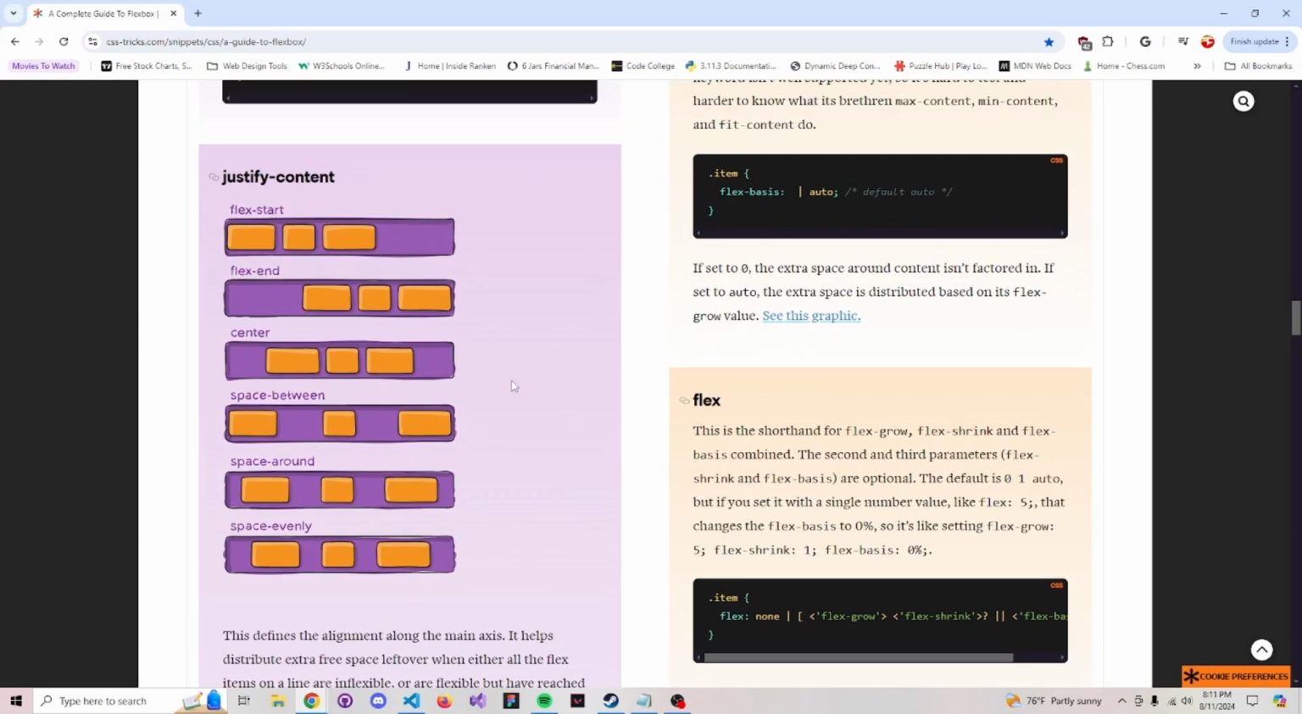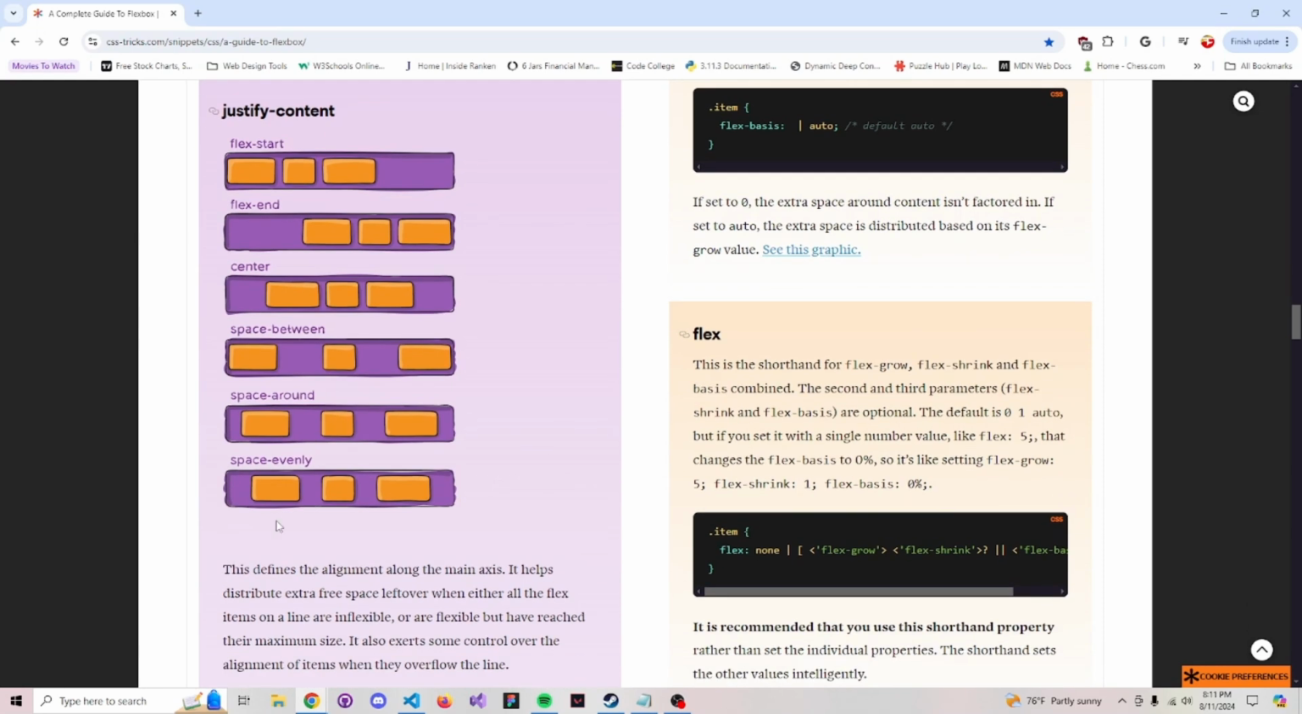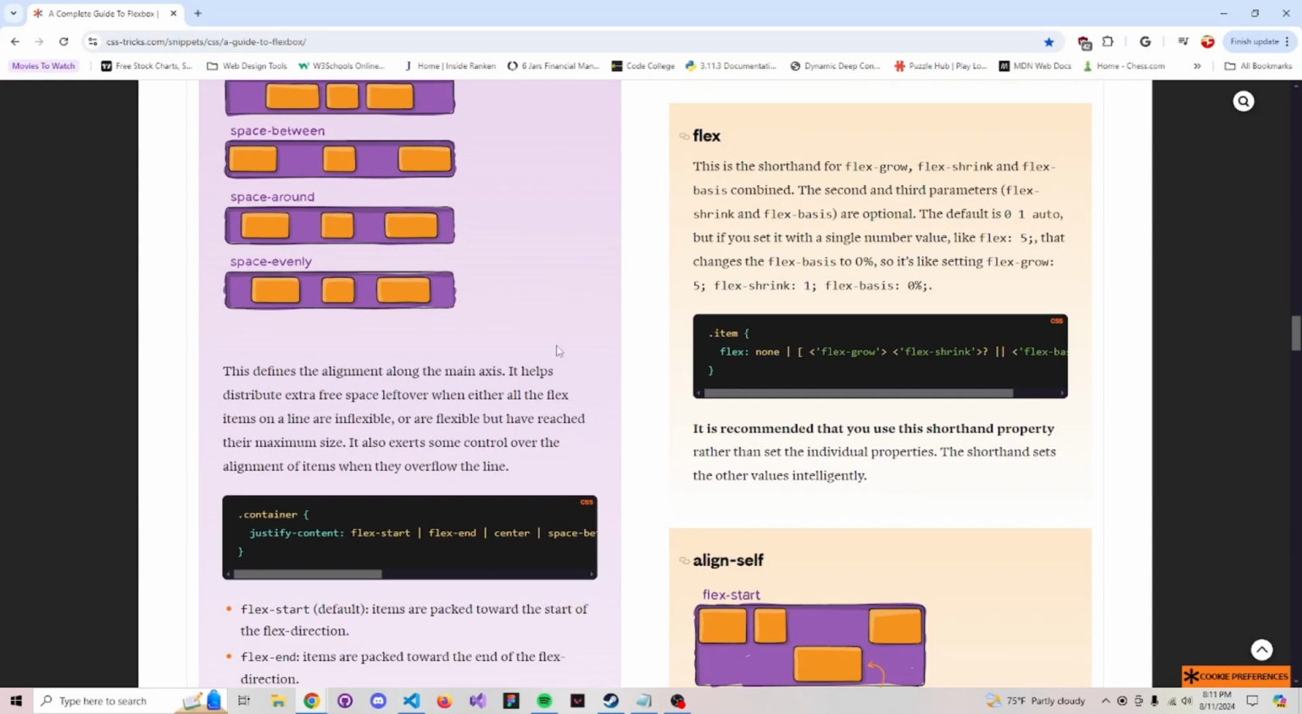But for layout purposes like a navbar, space between is what you're going to use the most. Every now and then you use flex center, flex start. You're not really going to use space around and space evenly. They just don't look very good on layouts, but we'll get more into that later.